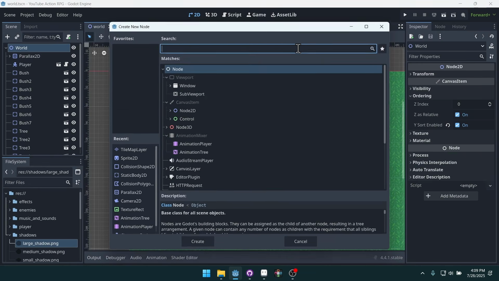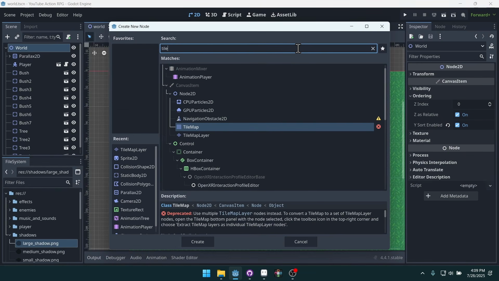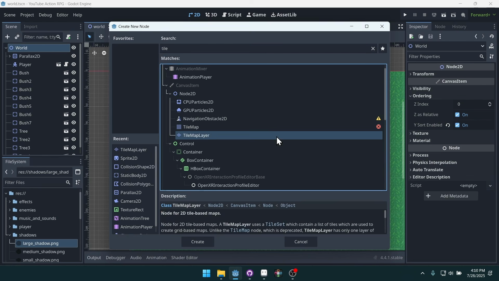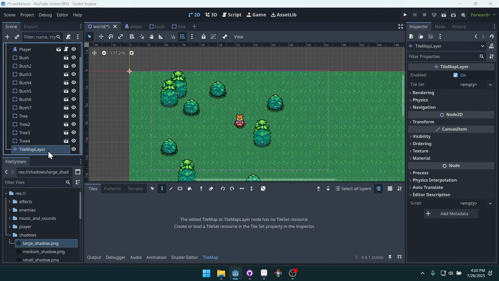Click on the world, click the plus button, and search tile map. Now tile map is deprecated. This is what Godot used to use. It had layers built into it, which was maybe a little too much responsibility, so they decided to make a tile map layer node and swap those so the layers were handled outside of the actual node and in the scene tree over here. So you can have multiple tile map layers. Now we're just going to select this tile map layer here, and we'll call this dirt tile map layer.